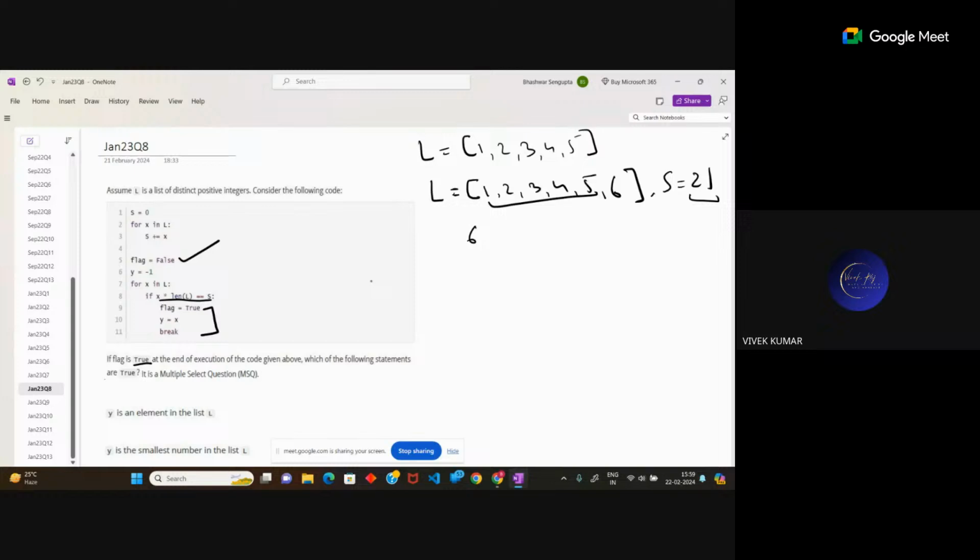Sir, if the flag would be given as false in the question, then why would it not be an element of the list, sir? So flag is initially set to false, right? After this code is executed in its entirety, we want it to say that flag is true, right?